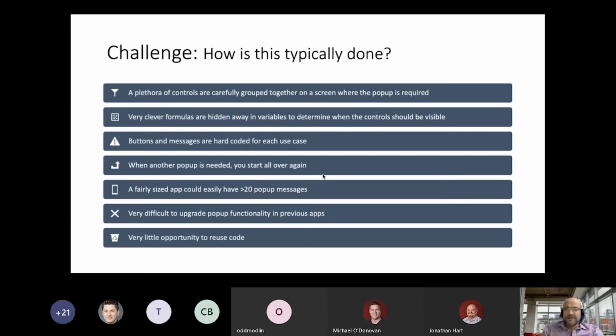I know it sounds stupid, but a pop-up can take you a significant amount of time. And the bad news is if you then want another pop-up, typically you'll start from scratch. You'll maybe copy some of the elements, but you have to work on the styling and the positioning and the logic behind each pop-up individually. It's also extremely difficult to upgrade things. If you've got 100 apps and each has its own variant of pop-up functionality, the chances of going back and standardizing and updating if you get a new way of doing it is very difficult. And there's also very little opportunity in that pattern to reuse any of the code.